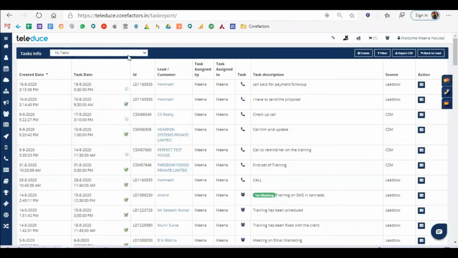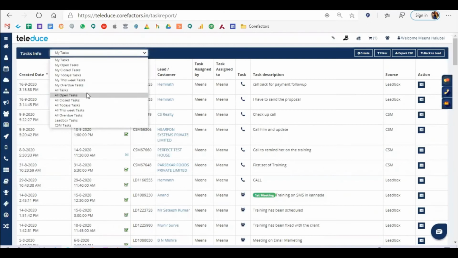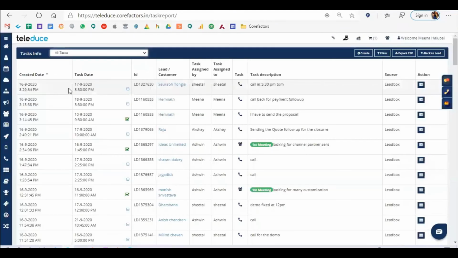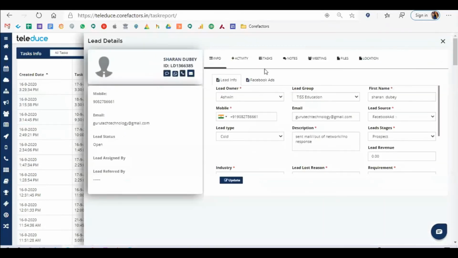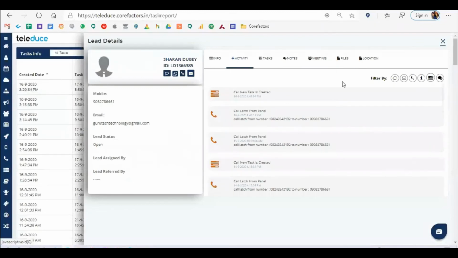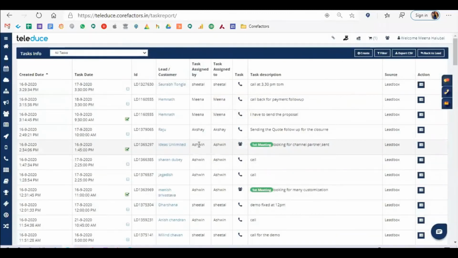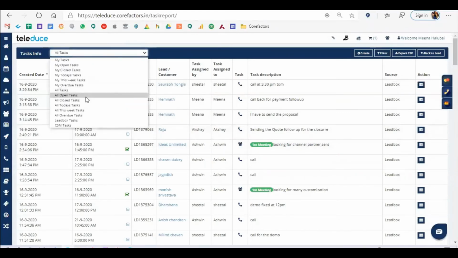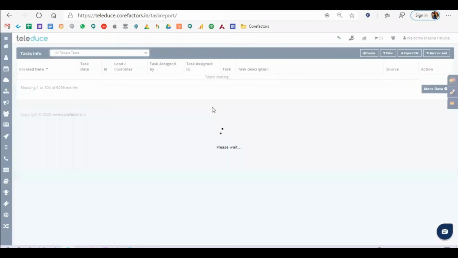As a business owner, if you want to see everyone's tasks, you can click on all tasks. Again, the same thing goes for creating any task apart from leads. If you want to create a task for someone, create filters, or export something, you can do that. If I want to see this particular person's information and what has been done, I'll be able to see that up here. These are the tasks for all other people, and I can mark them as completed as well. If I want to see only today's tasks, I'll be able to see that also.